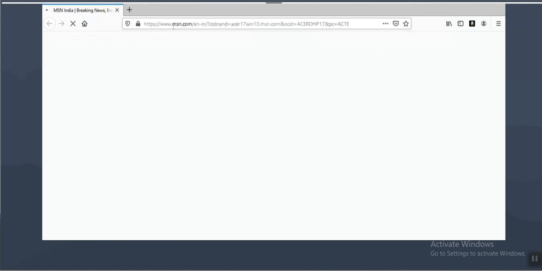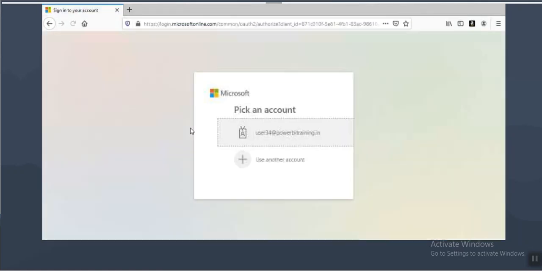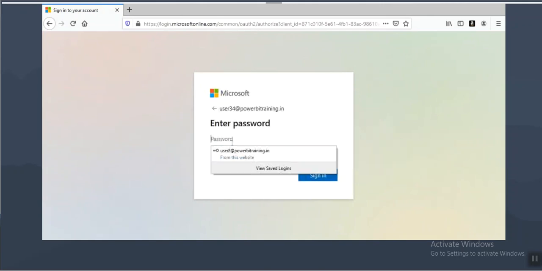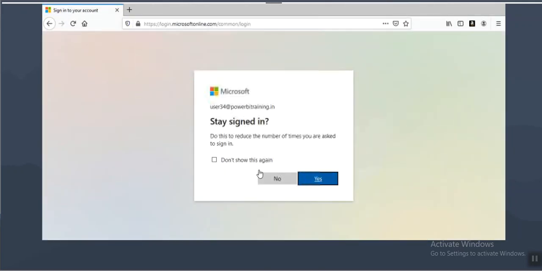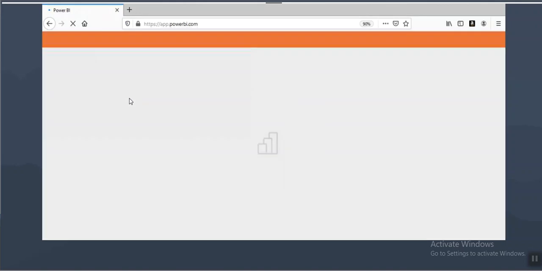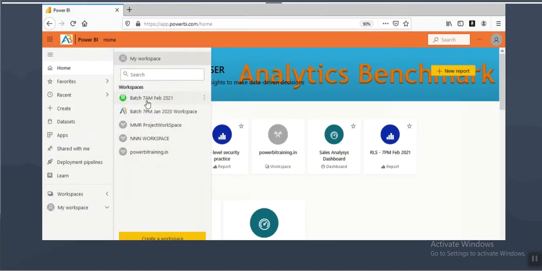Tell me, when I log in with 34, am I able to see that workspace now? app.powerbi.com. I'll log in with 34. Can I see that workspace? Yes, we can see. We already added. When you go there, you'll find a workspace with the name batch.